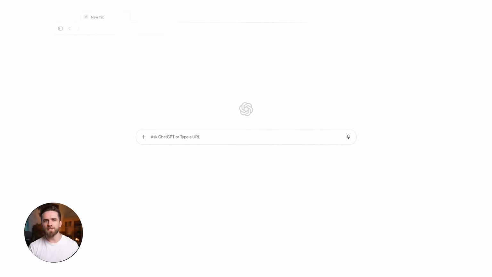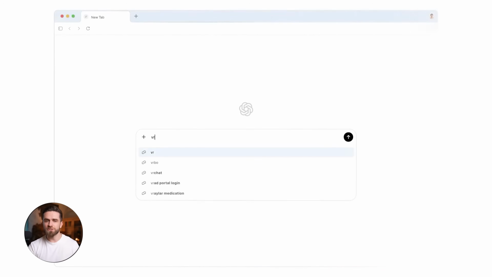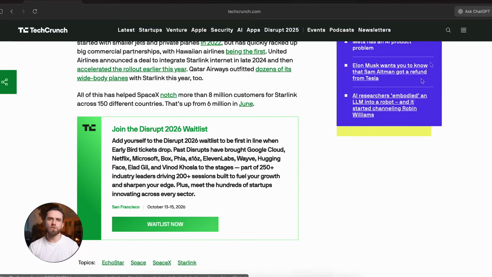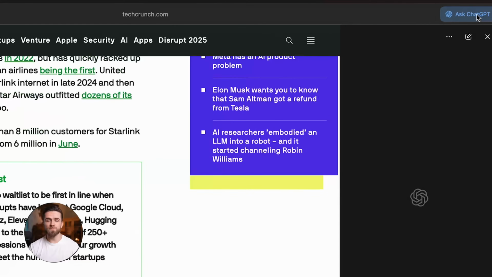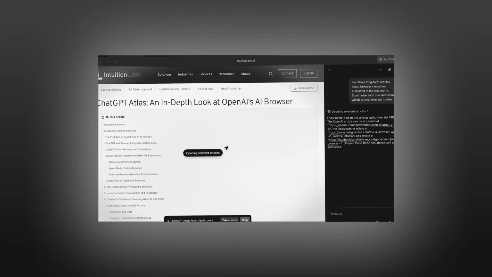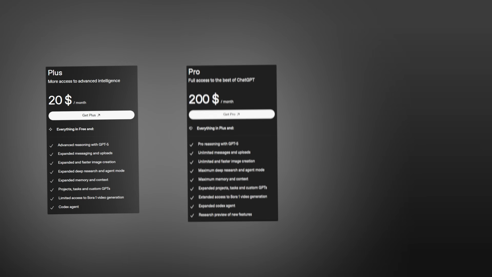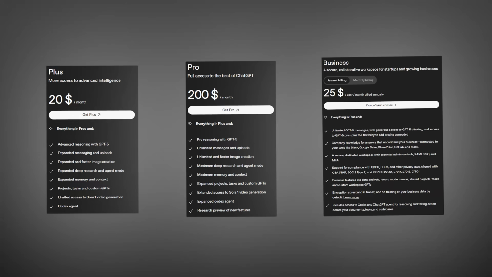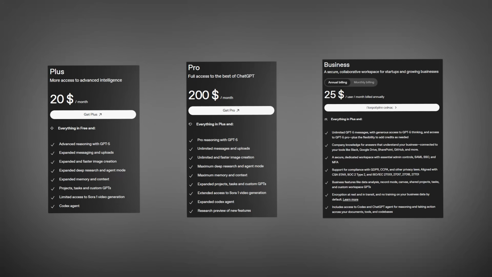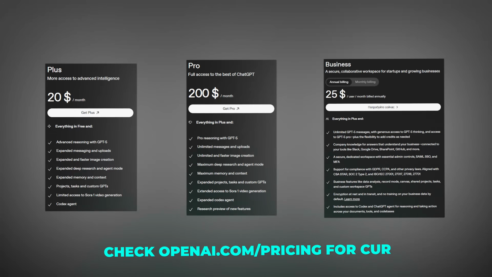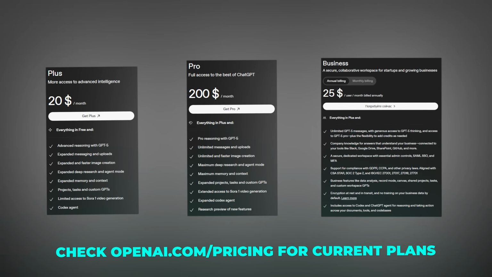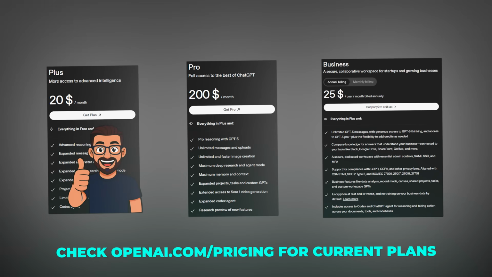Here's the access breakdown one more time. Atlas is free to download. Free users get the Ask ChatGPT Sidebar, basic search, and image generation. Agent mode is currently in preview access for Plus, Pro, and business subscribers. Typical pricing is around $20 a month for Plus, $200 for Pro, but check OpenAI's site for current plans. For most power users, Plus is the sweet spot.